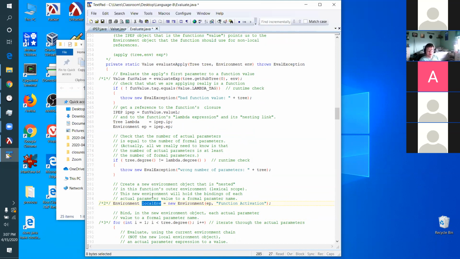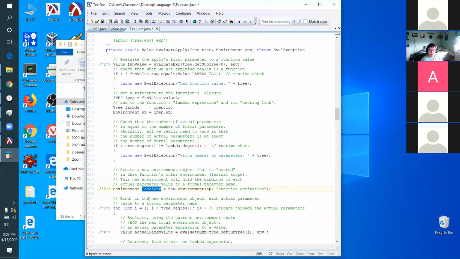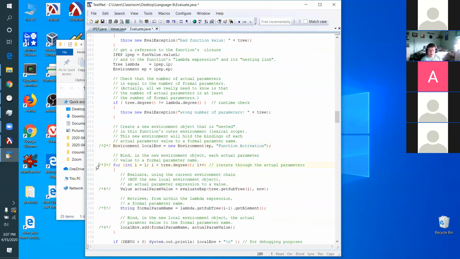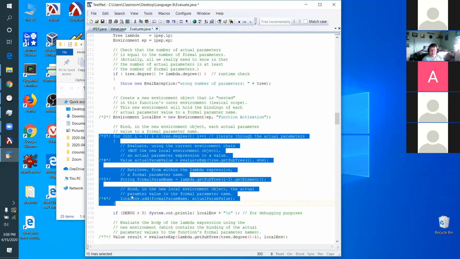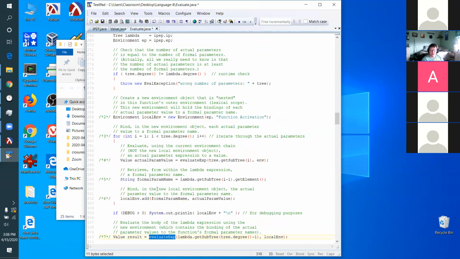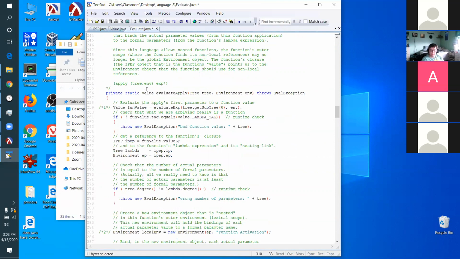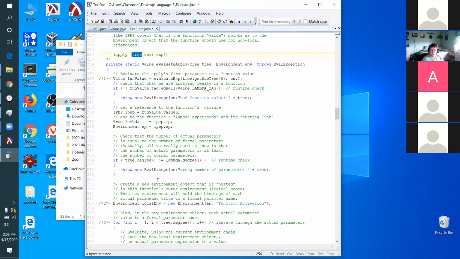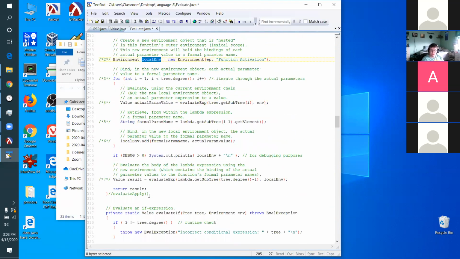Okay, that part is the same as it was before we even had closures. That's the part that's the same as before. So this does the binding. These are the steps that do the binding. Now you evaluate. Now you evaluate the body of this tree in the new environment, in the local environment. So you evaluate the body of the lambda expression using this environment.